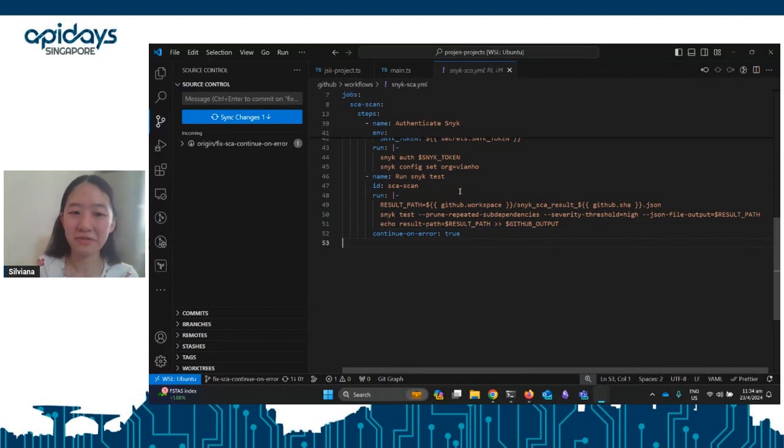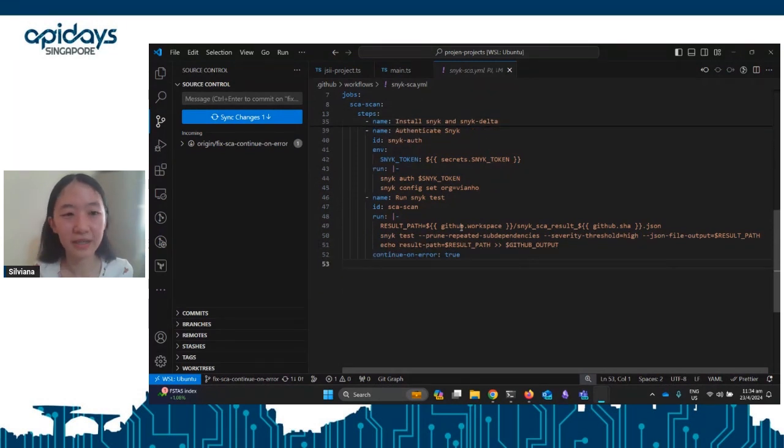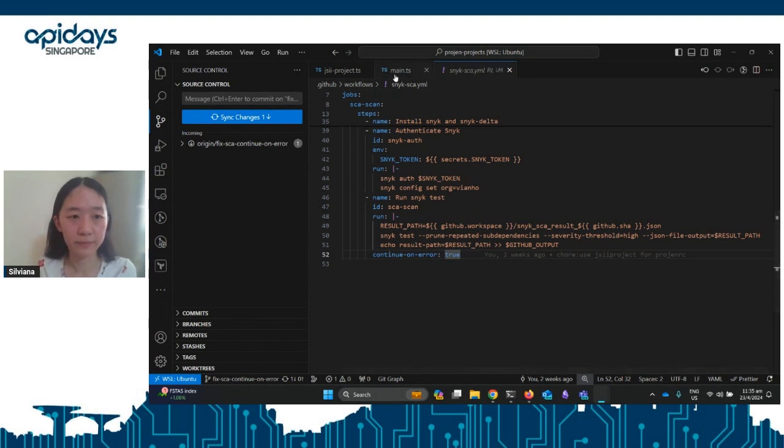So the night before my presentation at API Days, I actually found an error, a bug that I had introduced into this YAML, this CI workflow. If you can see here, we are running our SCA scan, but this continue on error is set to true, which means that we are not going to fail the run if a vulnerability is detected, and we are going to fix that.